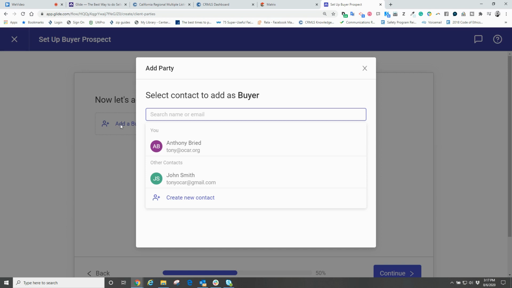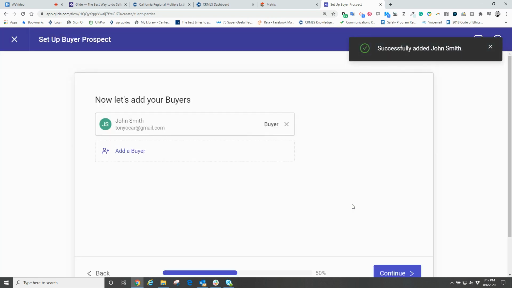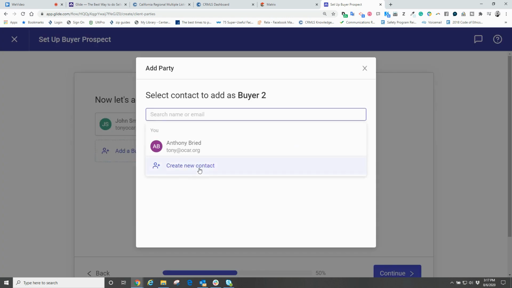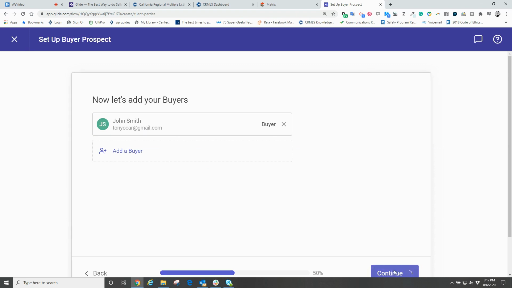Very simply, when we click Add a buyer, simply choose Create New Contact if they're a new contact, and input the first name, last name, and the email address of the visitor. Now click Save. If there are other visitors to the property, simply choose Add a Buyer, and now click Create New Contact to add the subsequent visitors. Once all visitors have been added, scroll down to the bottom right and click Continue.